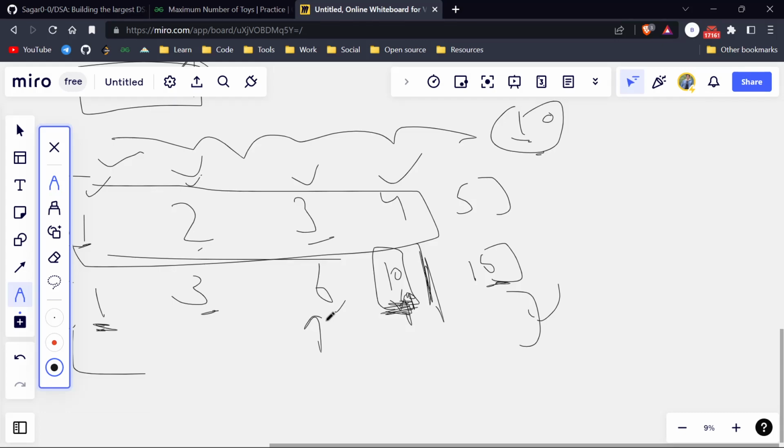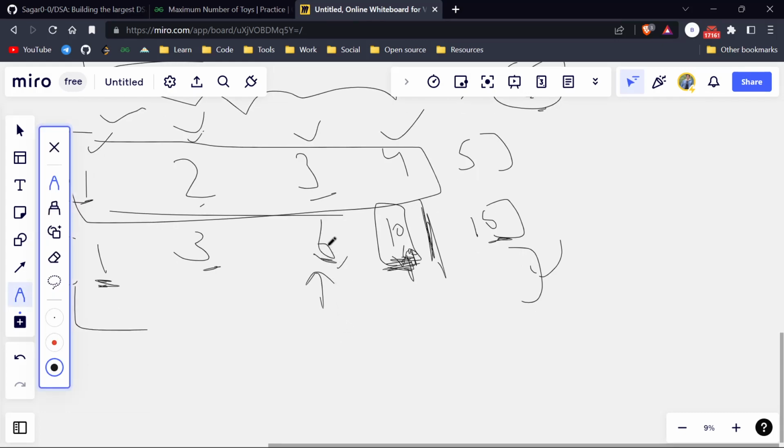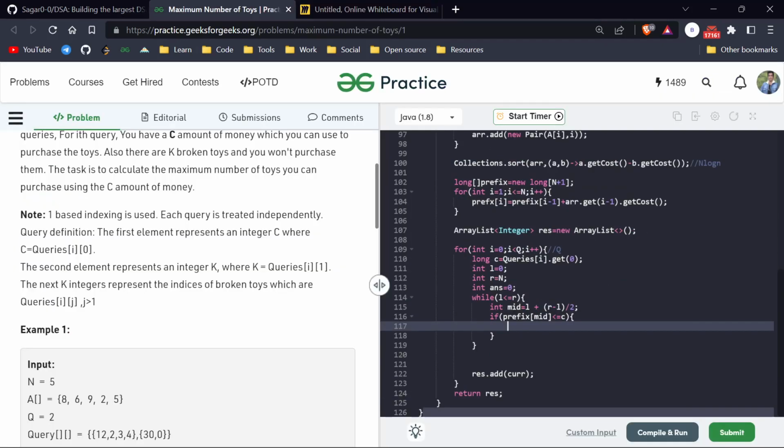So if we have the middle value, this 6 is less than 10, so that means we can purchase toys up to this, and after that we will check further. That means we can guarantee that we can purchase toys up to this, and now we have to check if we can purchase more toys or not. So that is the simple concept of prefix sum and binary search.